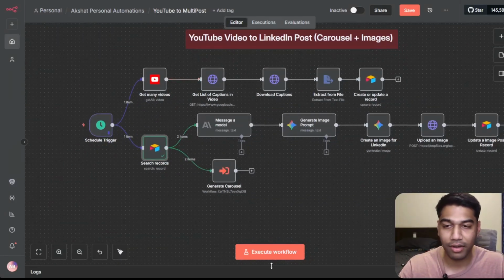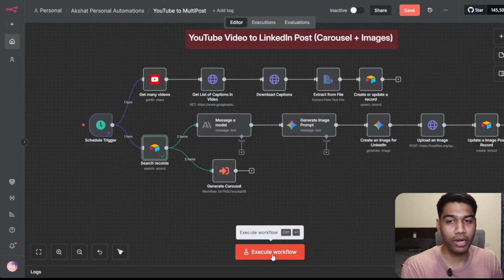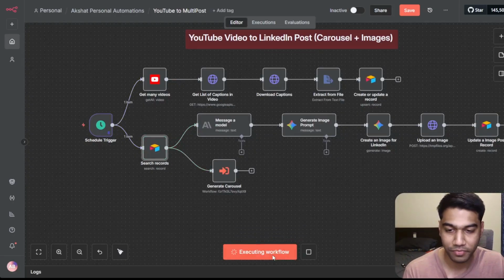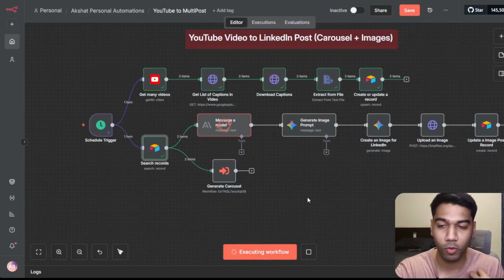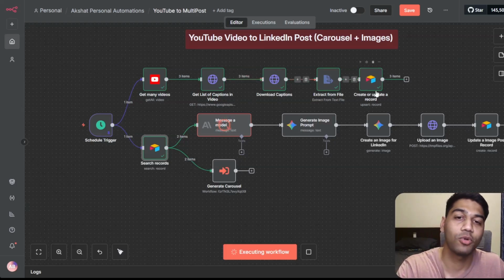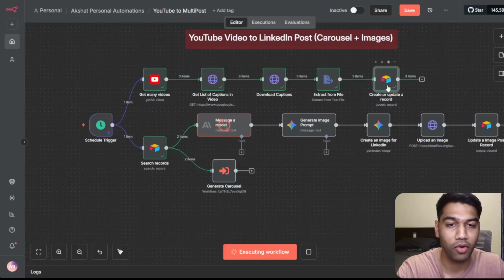So let's get started. I'm going to quickly go through a demo of the workflow so you understand what we are going to build, and then let's get into building. Once I click execute workflow, it's going to go ahead and check out my own channel and get content from there. After it gets all the content at the top, it downloads the captions and stores all of this information in an Airtable record.